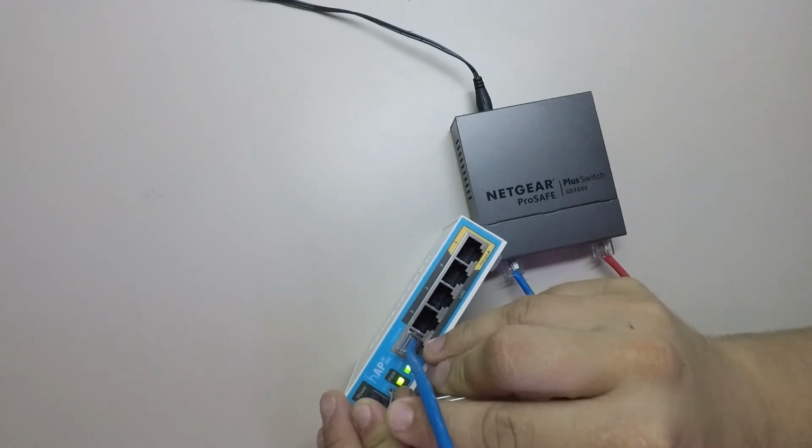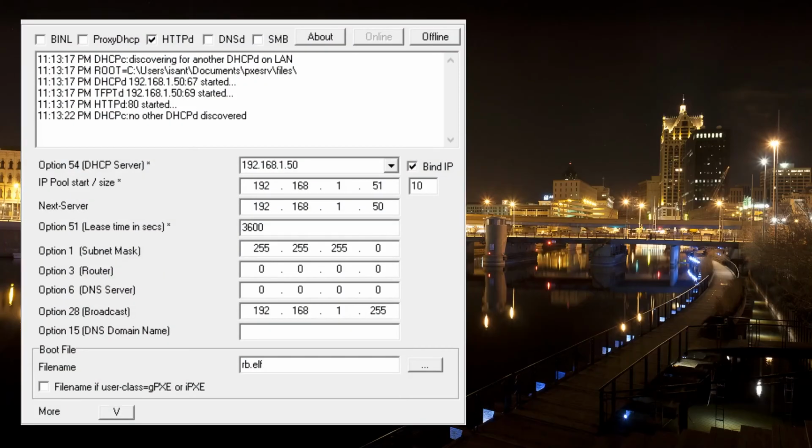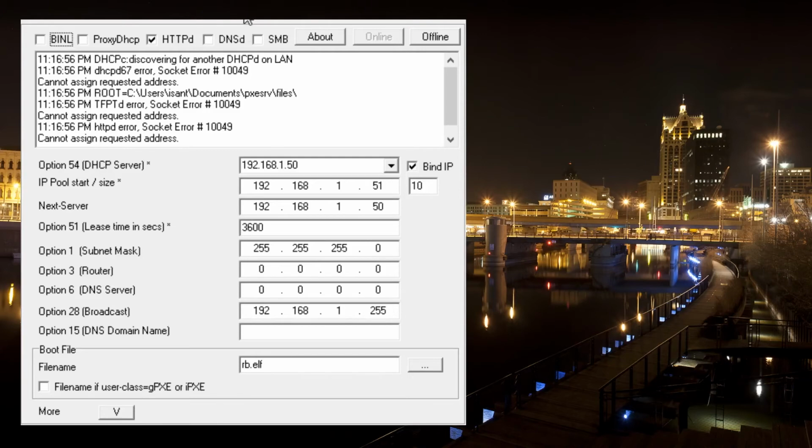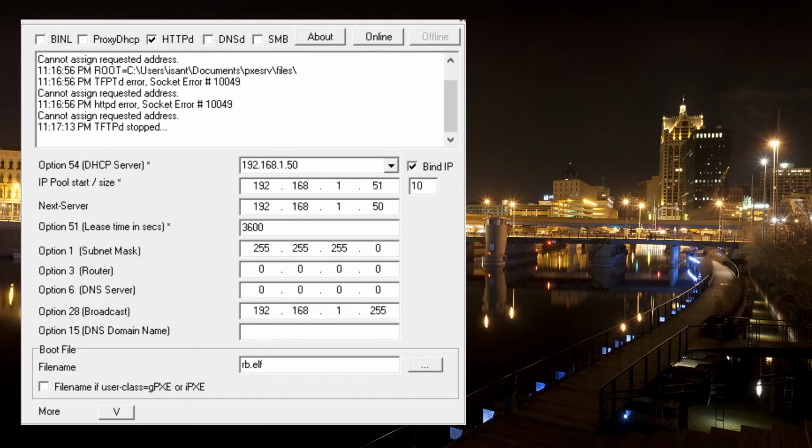And then you'll watch over on your tiny PXE server, and it should pop up a little message there, and we'll wait for it. There you go. It'll say do read RBELF, and what that means is that the Mikrotik board went out there and said, hey, do you have something for me? And it said, here you go, here's a file for you. So it's going to start loading it. We'll let that sit and do its thing. On the tiny PXE server, now that we saw the do read, all you have to do is click offline, and if you want, you can close out of it. And we are done with the tiny PXE server for now.